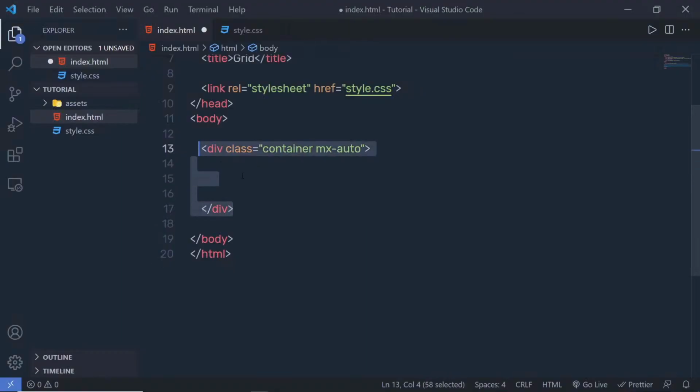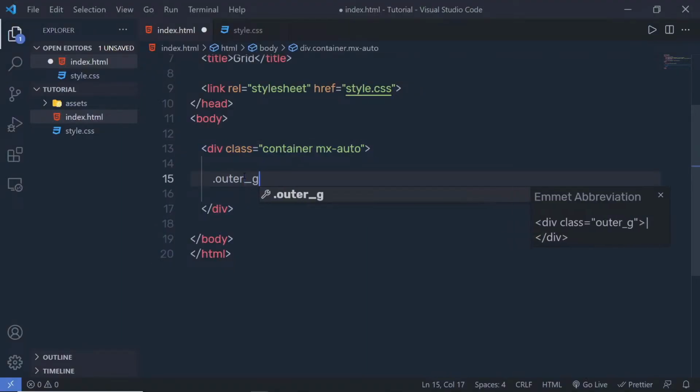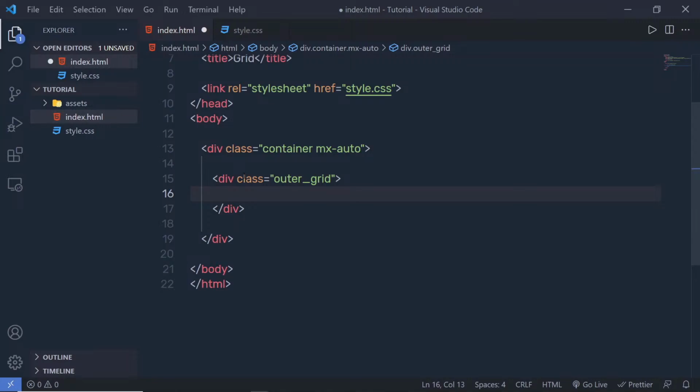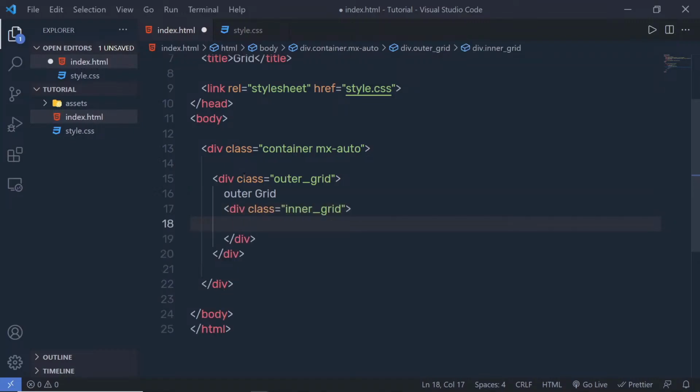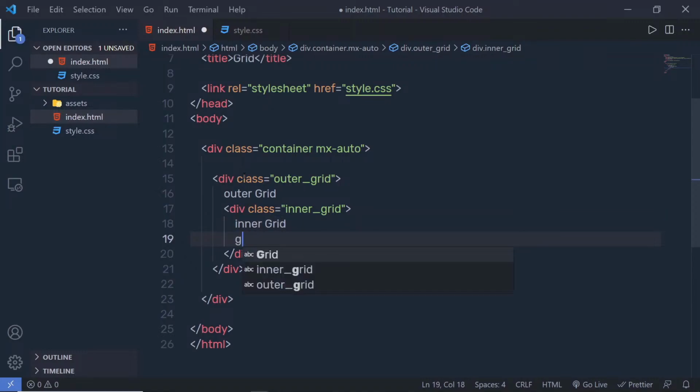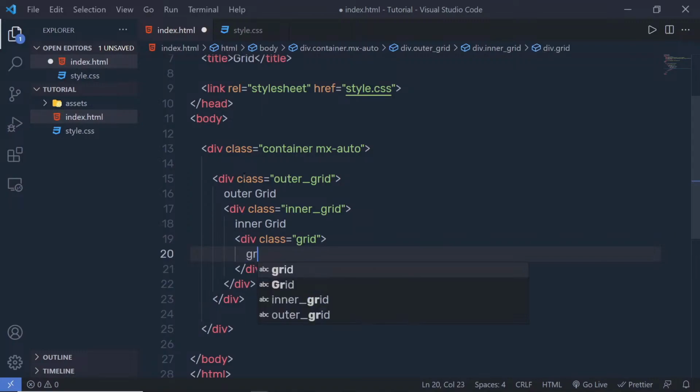So inside this div, here I'm going to first create outer grid. And inside this outer grid, I'm going to create my inner grid. As I said, we are creating 3 nested grids. So let me first specify here some content. I'm going to say here outer grid. Then I'm going to specify here dot inner grid. This is going to create inner grid. Just out of that, I'm going to create here a simple grid. So I'm going to specify here dot grid and then specify here title grid.